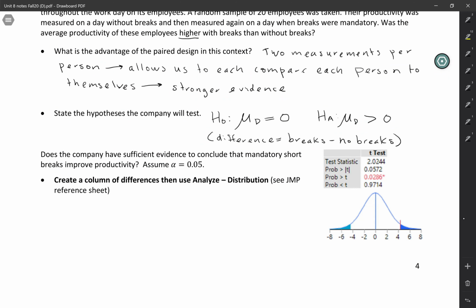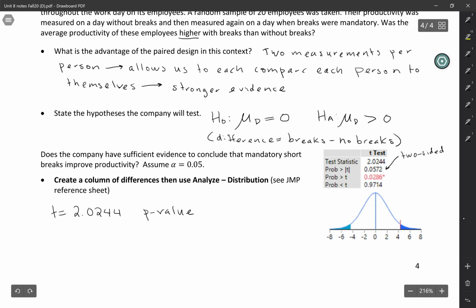So this is a quantitative response, so we're using a t-statistic. And it tells us that our test statistic here is 2.0244. For the p-value, we have to choose the one that's appropriate based on our alternative. So notice the one with the absolute value signs, that would be used for a two-sided test. But we just have a greater than sign in our alternative, and so we're going to pick 0.0286 as our p-value. And it tells us that our alpha level is 0.05, so this p-value is less than the alpha level.